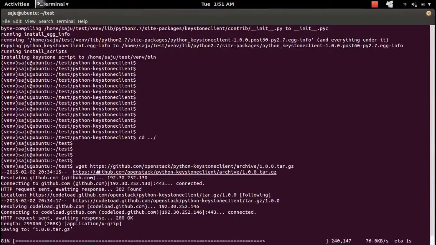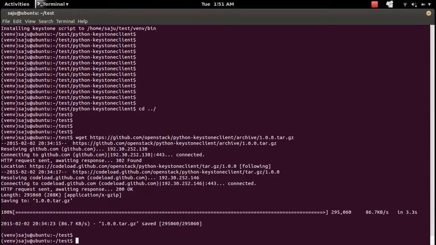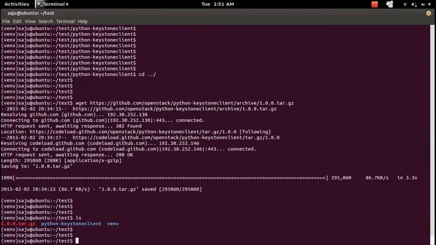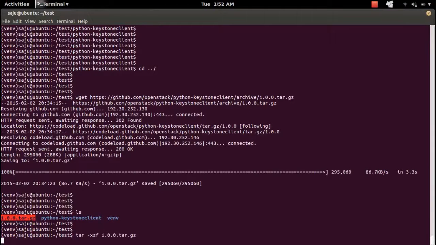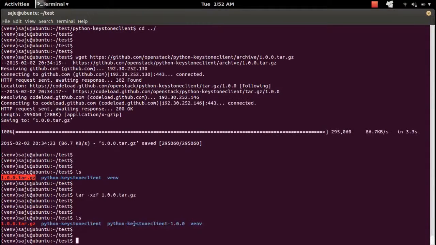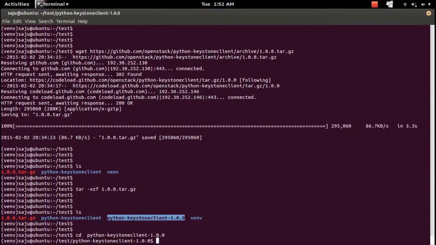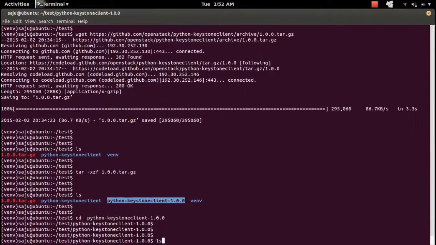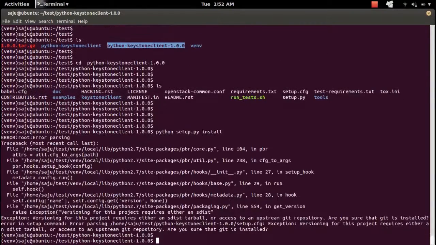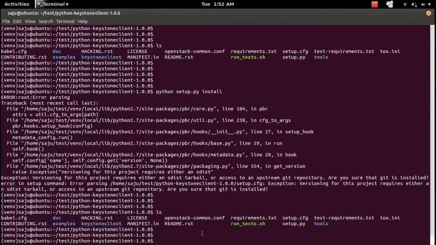If you are using Windows, you can use a download tool. Okay, so this is the tar.gz file which I downloaded. Then let me extract it, tar -xzf. Then go to the extracted folder, then run python setup.py install. In that extracted folder you can see setup.py.